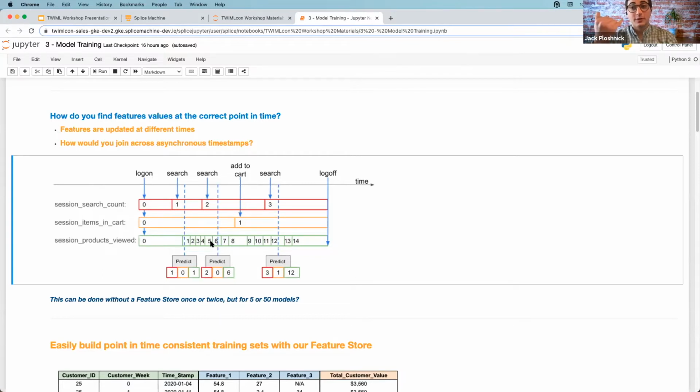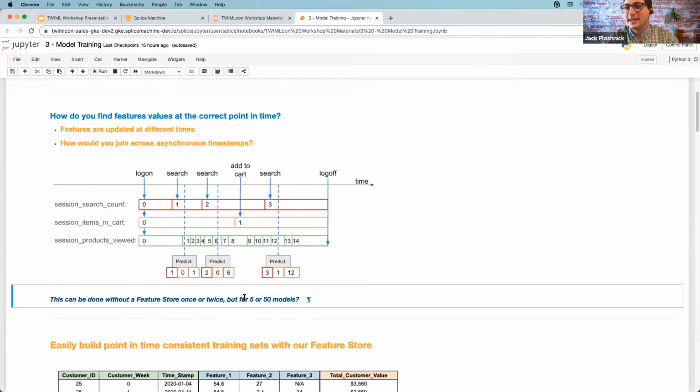What's worse is if the reverse happens. If you make some kind of error and you add in the second prediction, feature number 7 or feature number 8, then you've got data leakage. Your model is being trained on data it otherwise shouldn't have access to, right? And this can be a real problem for organizations. Now, as I mentioned, building a point-in-time consistent training set is something that I think data scientists do all the time, even if they don't necessarily realize it.